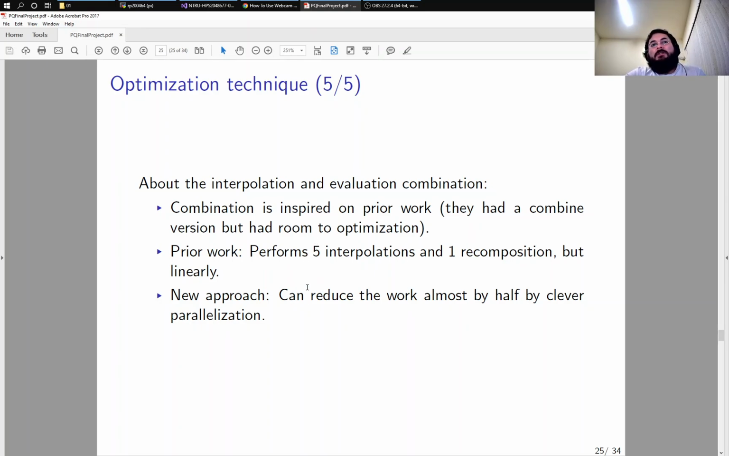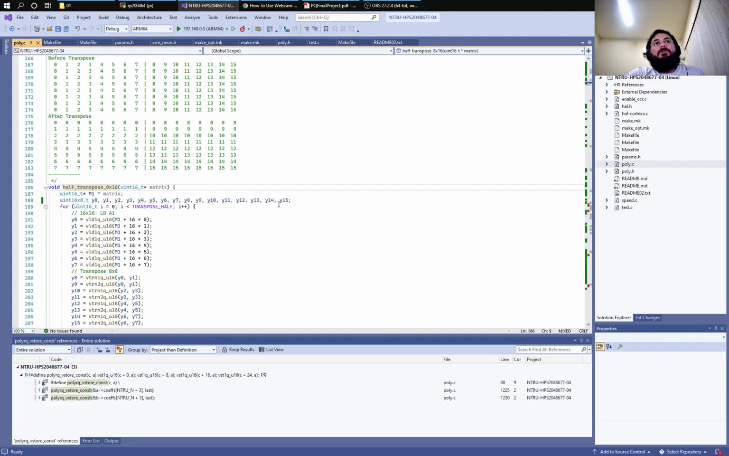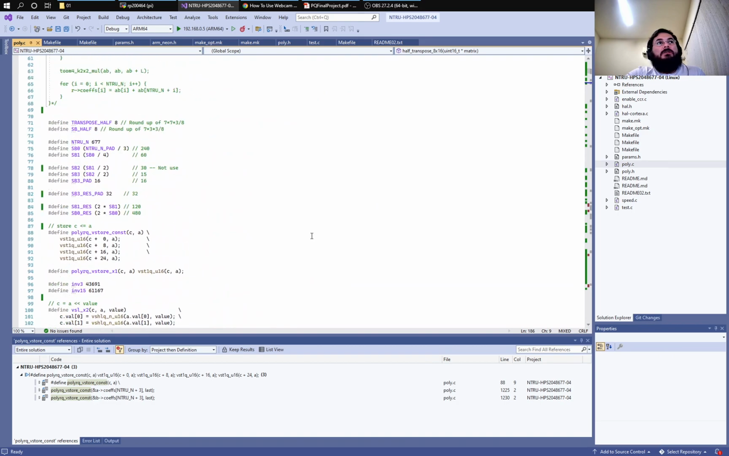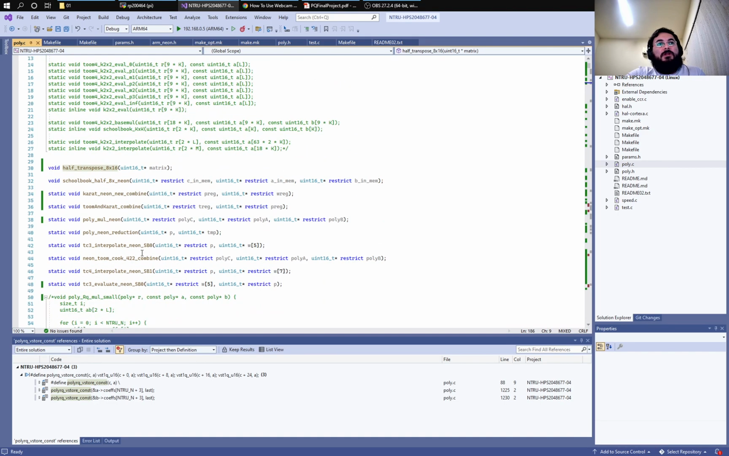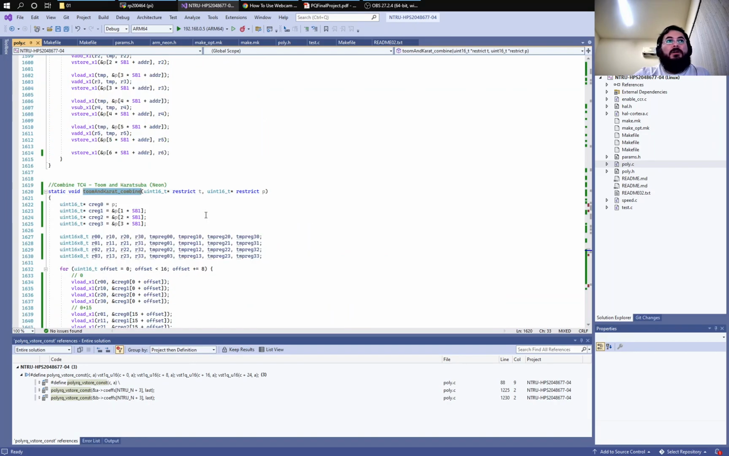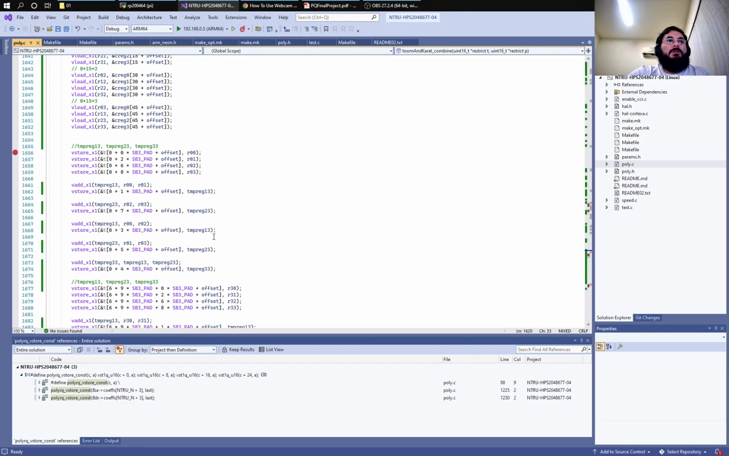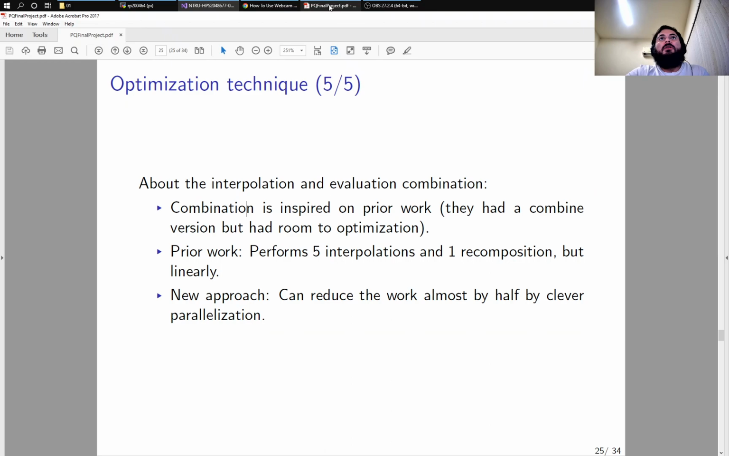But in our case, for the new solution, what I did is reduce almost half of the execution just by clever parallelization, right? You can see it in these two functions, this one, Toom and Karatsuba combined. So here is the new combination function, right?